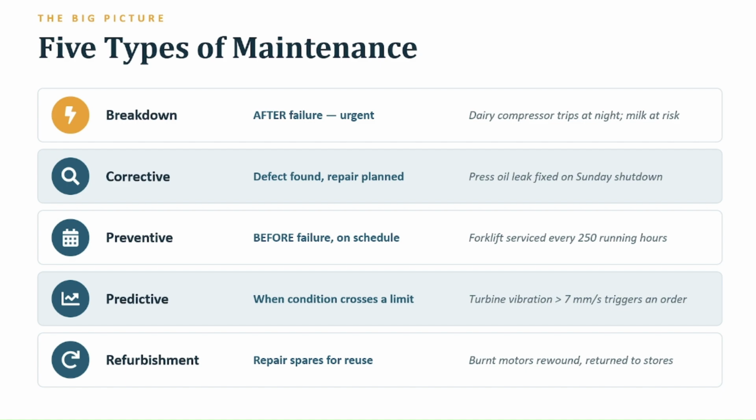Breakdown is for after failure. Corrective is when we find a defect and we plan for the repair. Preventive is before failure, we create a schedule to provide preventive maintenance on the machines.